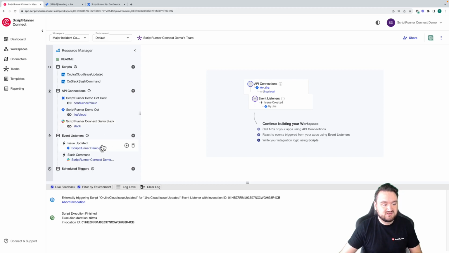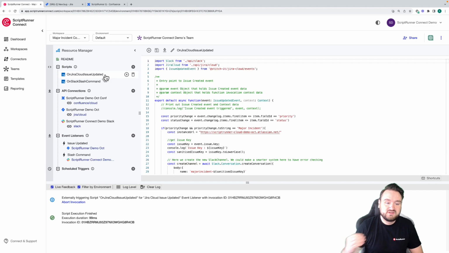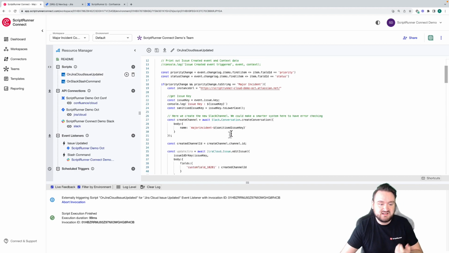You can see here that this workspace is listening for when an issue is updated. And when it is, it executes this script. What this script is doing is listening to check to see if the priority has gone up to major incident. And when it does, it makes use of the managed API to easily and quickly call Slack and Jira Cloud API endpoints to create conversations, invite the correct people into that conversation, and modify the Jira Cloud issue with the Slack channel ID. This then ensures that we have the correct people in a channel ready to communicate.